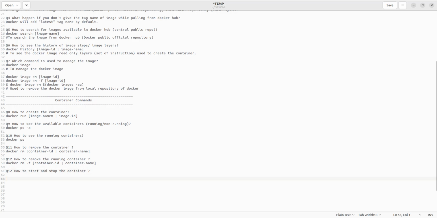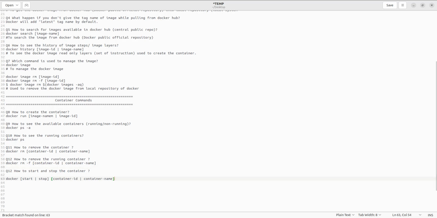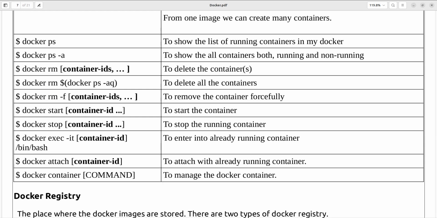So how will you do it? So docker, here you use either start or stop, any one of them. Then next, what do you have to give? You have to give either the container id or the container name. Simple. Docker start, container id or name. Docker stop, by container id or container name, whichever you are using to start and stop. Okay, fine. We can start and stop the container.